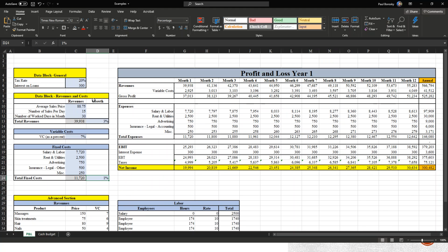So now that we've completed this column right here, our profit and loss statement for our day spa is now filled in. And what this shows is that for month one, we expect revenues of about $39,900. Our expenses are going to be about $11,700. That gives us earnings before interest and taxes of $25,200. And after we deduct our interest expense and our taxes, we now have a net income of $19,994.